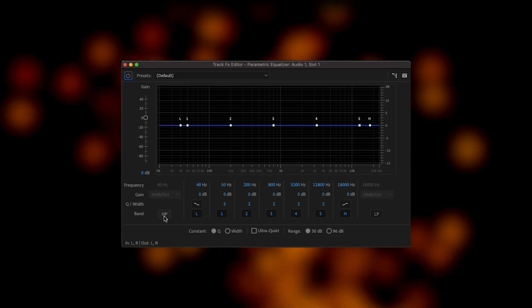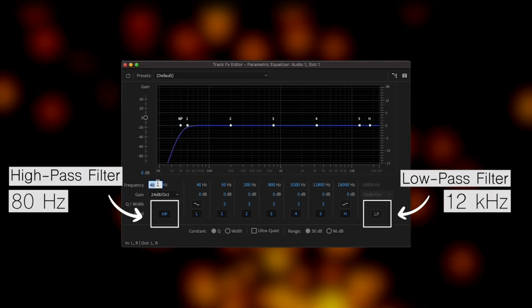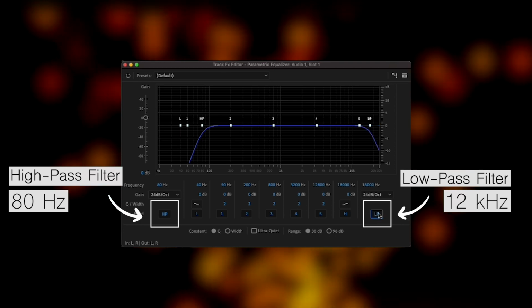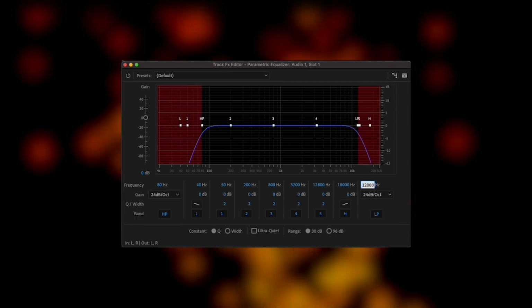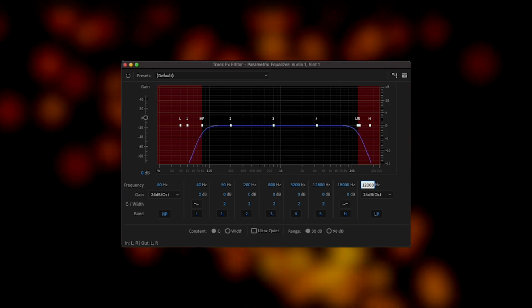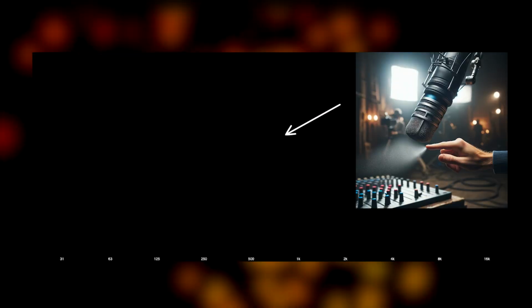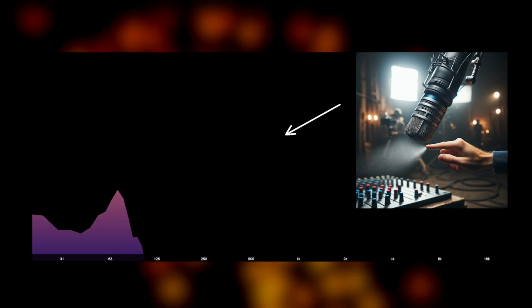First, let's apply a high-pass filter at 80 Hz and a low-pass filter at 12,000 Hz, which reduces all frequencies under or above those points. Because the human voice doesn't reach into these frequencies, you might only have undesired noise in these areas, such as mic hits or rustling noise.